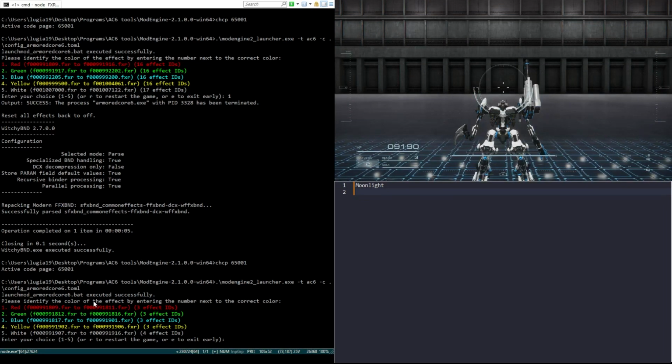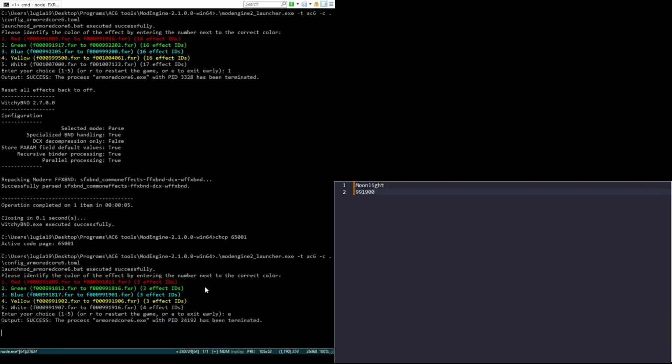So as you can read from the IDs, we can probably guess that it's going to be like 991,900 is where the IDs are going to live. So I'm just going to press E to exit. Then I'm going to restart the program.